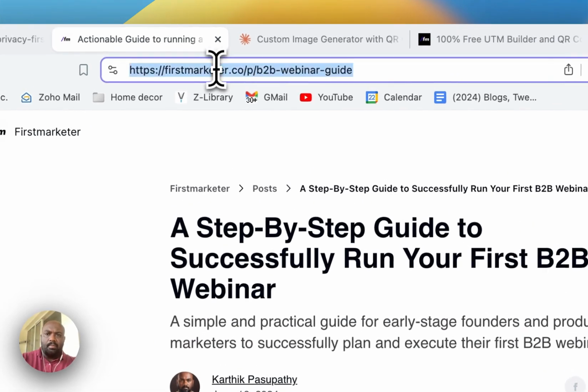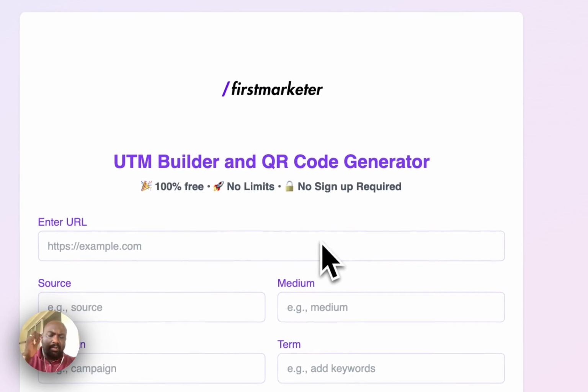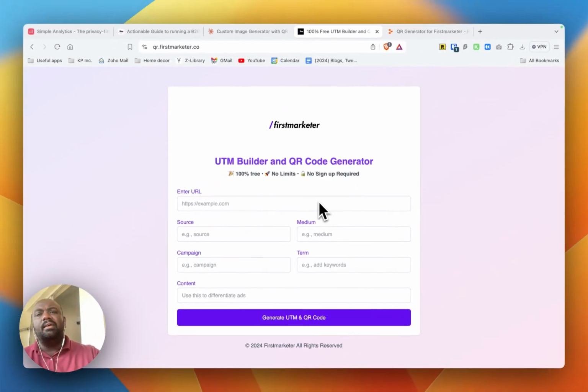So I am copying this URL. I built this web app for First Marketer. First Marketer is a marketing newsletter that I run. It is specifically focused on early stage founders and marketers. So apart from writing articles, I also wanted to build a lot of free tools which marketers use on a day-to-day basis. So that's the reason I built the UTM builder.